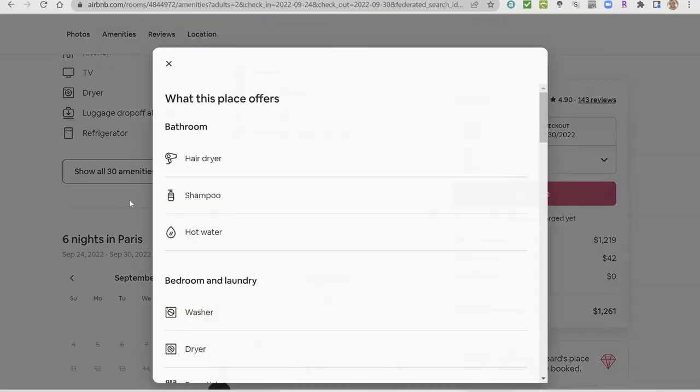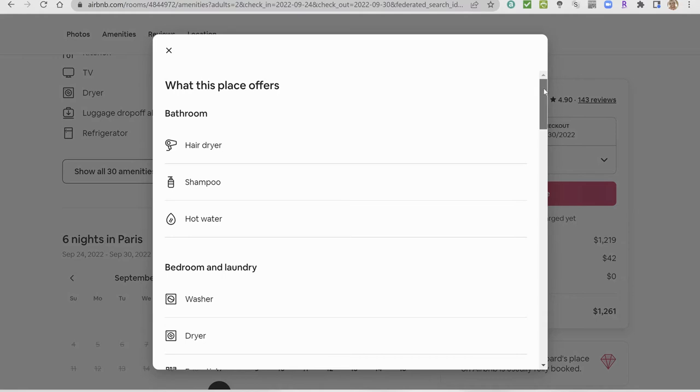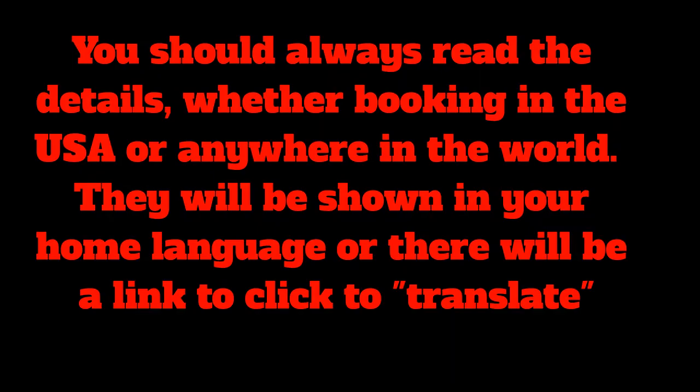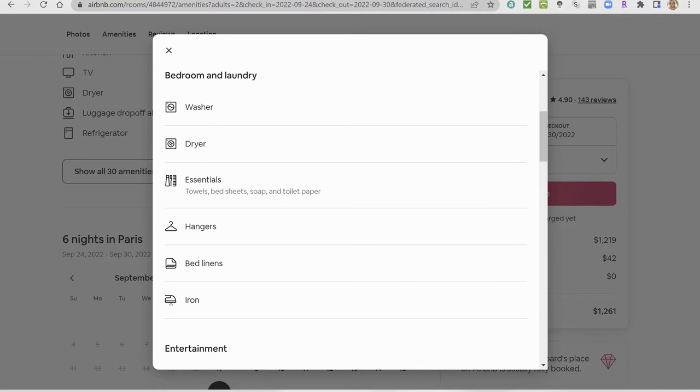Click on show all amenities, and these are all of the things you'll find in his Airbnb. Now, because I have long hair, I'm always looking for a hair dryer. It saves me on having to carry one in my suitcase. This Airbnb has a washer and a dryer, and it includes towels, bed sheets, soap, toilet paper.